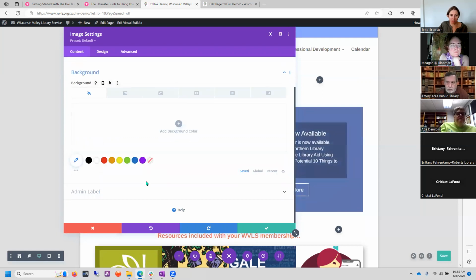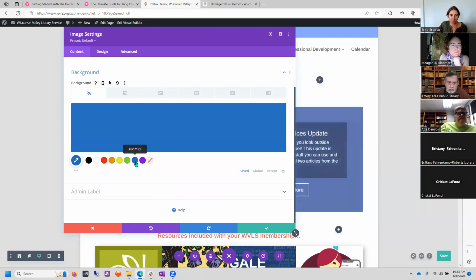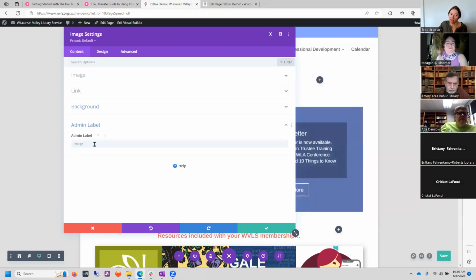I can change the background color of my module. Let's go with this lovely, very, very bright purple, something that's completely not it. And I can add that admin label. We'll do Erica's website services.